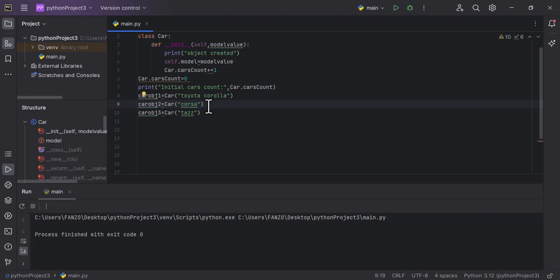Very good. And then I'm going to have a printout. So remember this one, it will tell me the initial cars count, how many objects you have created. You have none, the value has to be 0. You have created 3, and then it will tell you the value there. Copy this and paste. Very good.